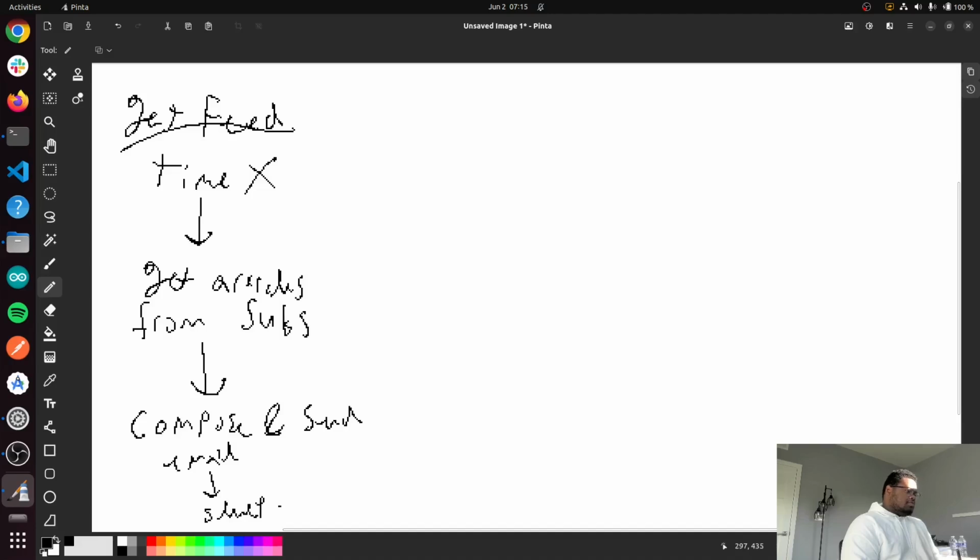So I put sleep here, but it's not like the program is actually going to be sleeping. What's probably going to happen is there's going to be a Linux script that just activates this function at a particular time.